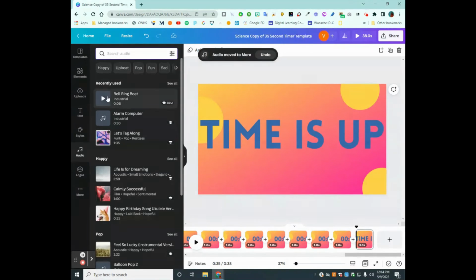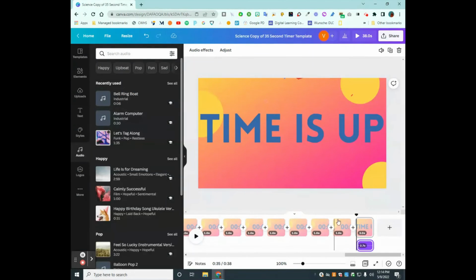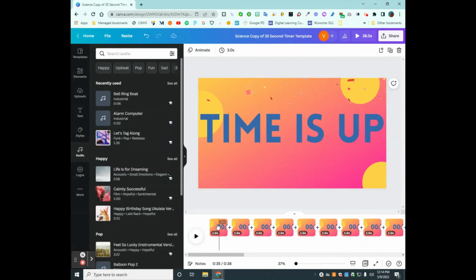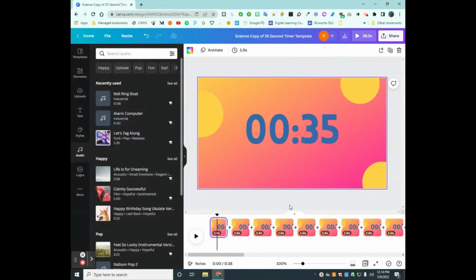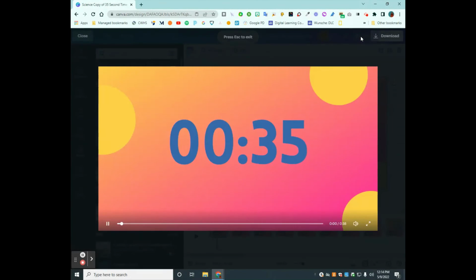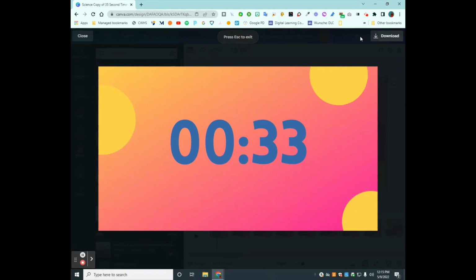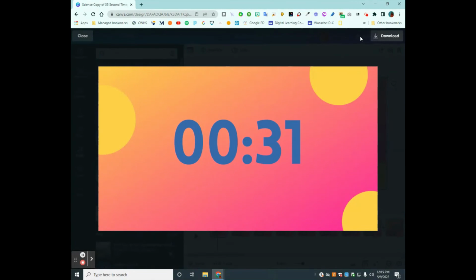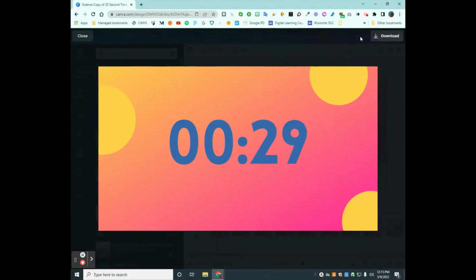I can search up bell or ringer, but if I already know one, I can click it by adding it. As you see, it added a purple here at the bottom. So now when time officially is up, after that second, I can hear a music chime. So then after I do that, if you want to preview it, you can go here next to the share button and hit the preview. And as you can see, it runs through each second, which is awesome.